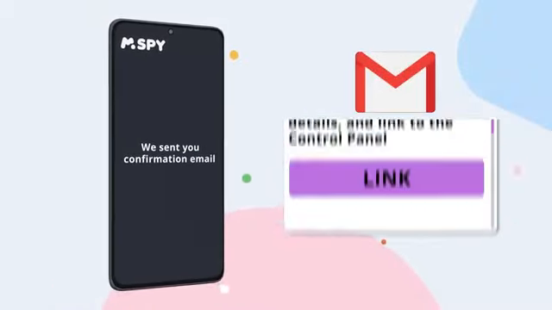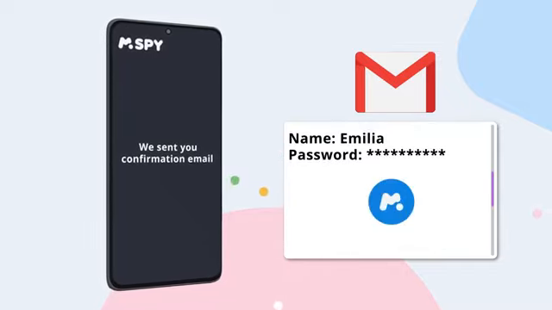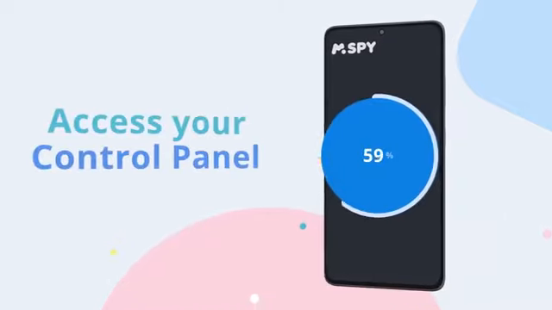After purchasing the subscription, you'll receive a confirmation email with your order details, a link to the control panel, and your username and password. You'll need these to install the app and access your control panel.